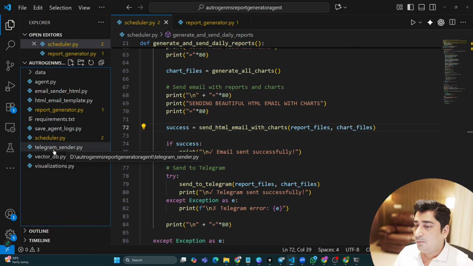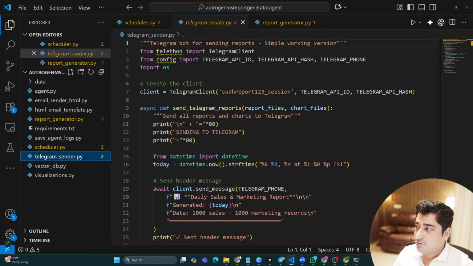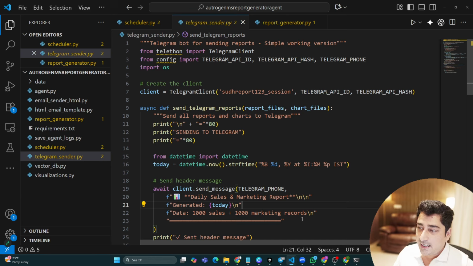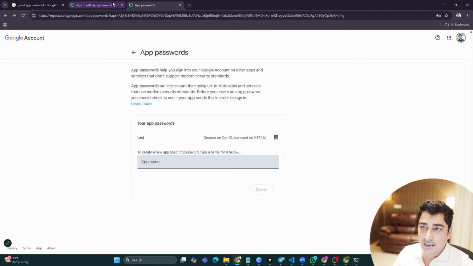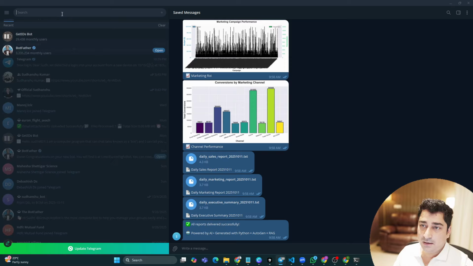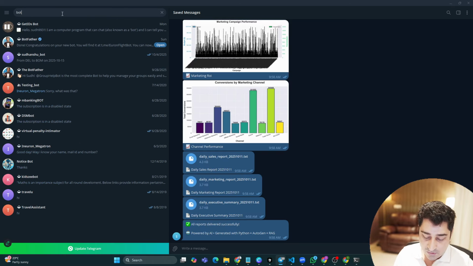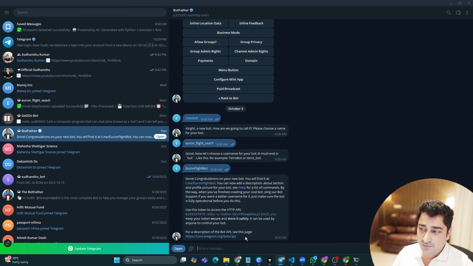Now, the other component is basically a Telegram sender, right? Even over Telegram, I'm trying to send all of these things. To send any kind of messages over Telegram, you have to do a little bit of configuration. Like I told you, you can interact with Telegram in two ways. One way is while creating a bot. To create a bot, I can go over here and search for BotFather, which we have already done in our previous classes. So this is the approach that we have already seen.